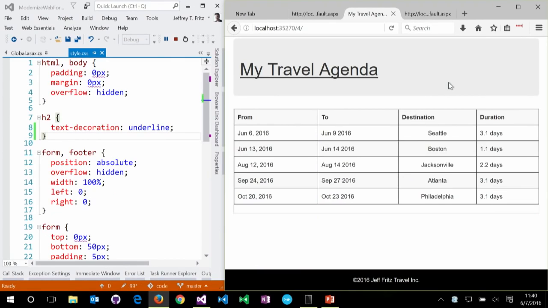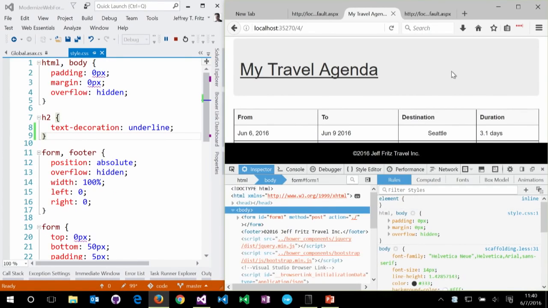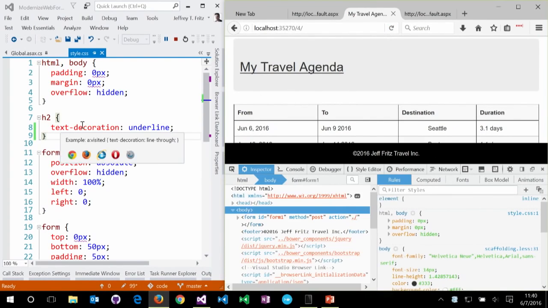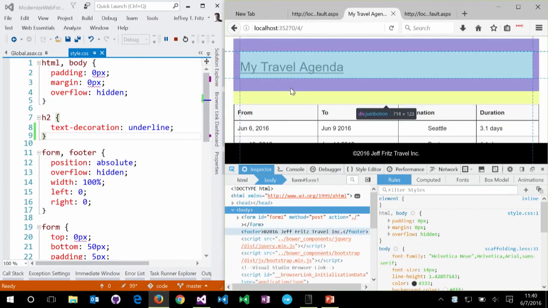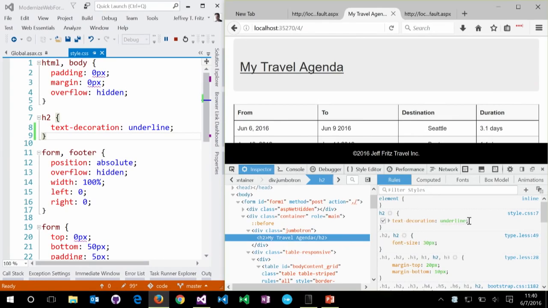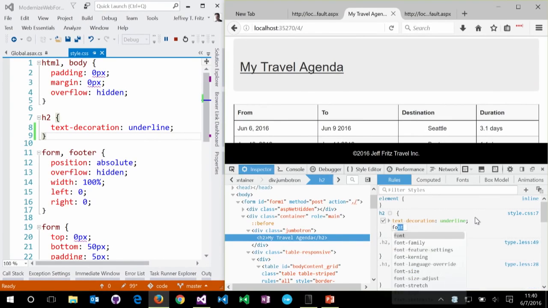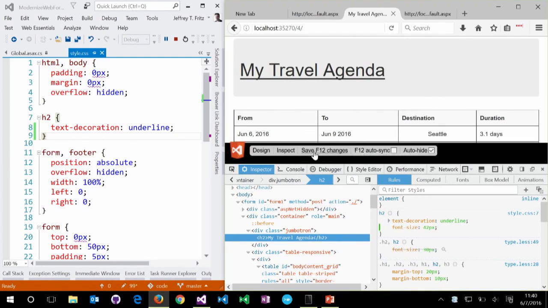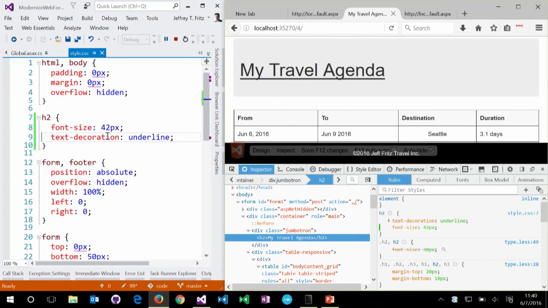Well, there's a feature here in Browser Link that I can bring up when I press Control, and you get this little bar that appears. And I can actually say Save F12 Changes, and it will push my changes back into my CSS files. So let me do that again. It didn't pop up quite right there for me, so let me tag this. And that was font-size 42 pixels. Good. And save the change, and there it is. It pushed my change back over there.